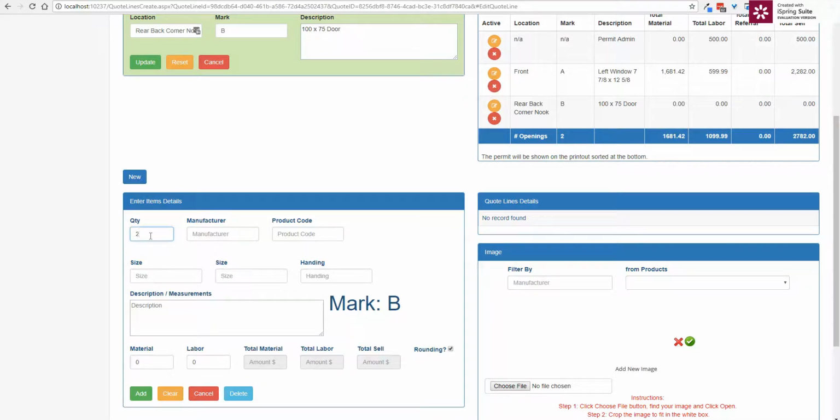All right, I'm going to put in 2 windows. Manufacturer is going to be PGT. And the product code is going to be, I don't know, let's pick something. Then you can put a size or not. You can see there's a size description there, so you might just go ahead and put in the sizes if that helps you out.